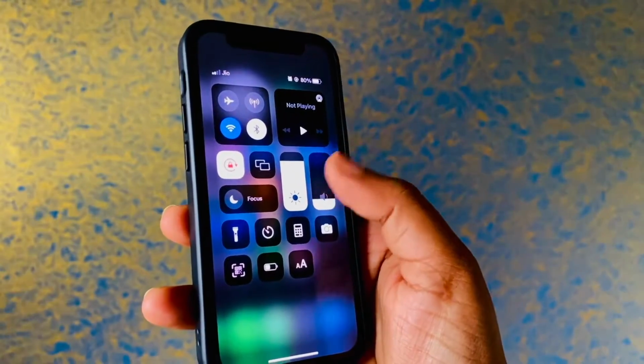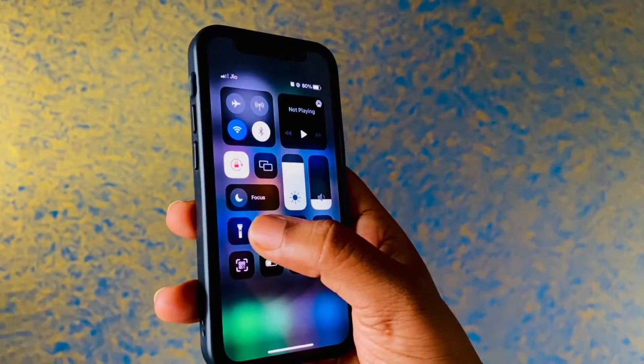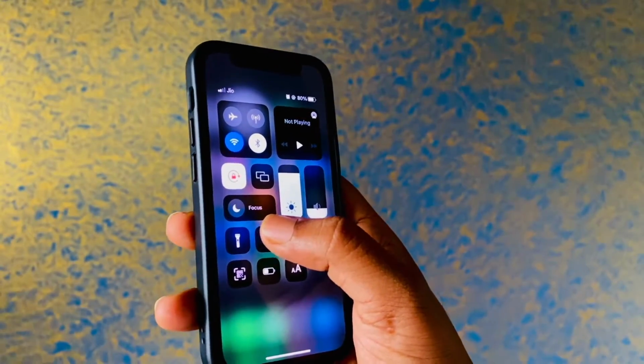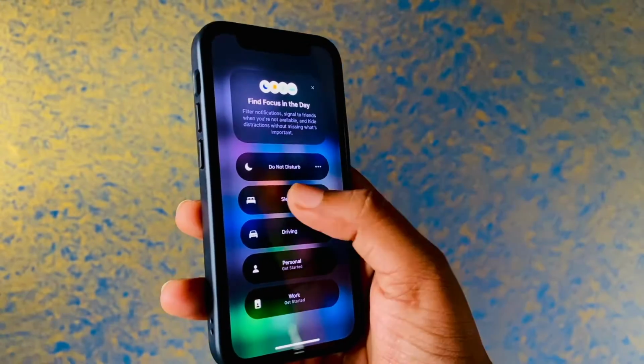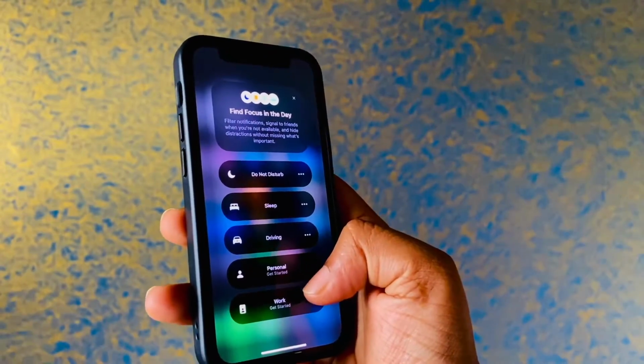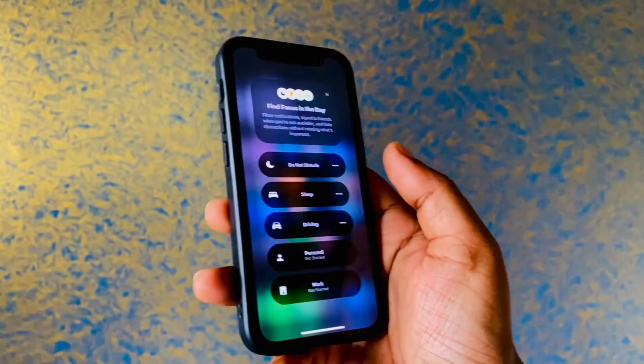Let me just talk about the focus mode guys. Over here in the notification, that is in Control Center, we have another mode called focus mode instead of Do Not Disturb. And once you click on this, you have various things like Do Not Disturb, Sleep, Driving, Personal, and basically this is like a profile which you can select.